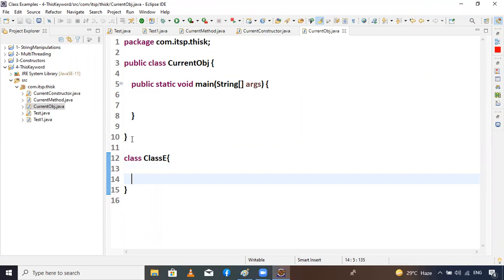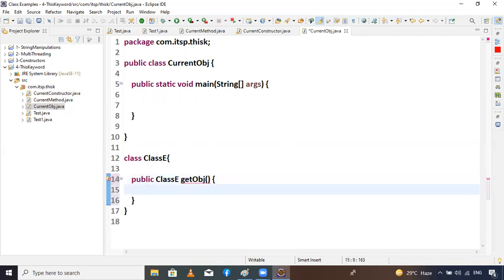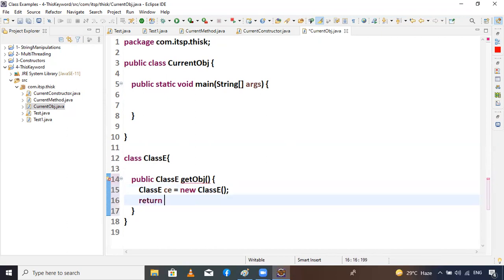So now just create public class E, get obj method. Get reference also. Just create the object of the current class E, CE equals new class E. Just return here the C. That's it. Now return the C. Now observe this.